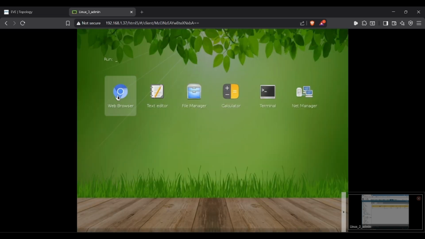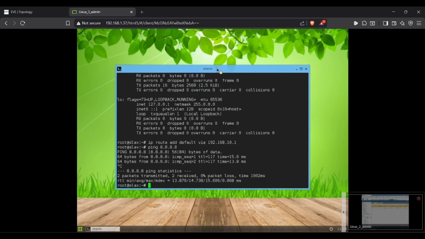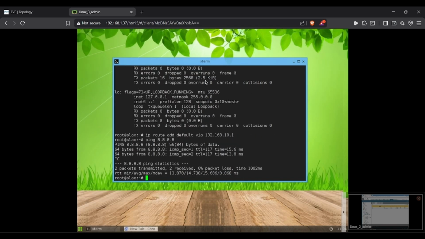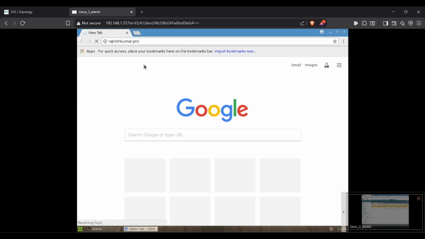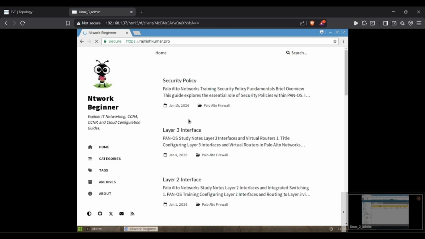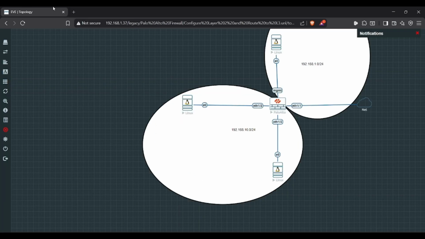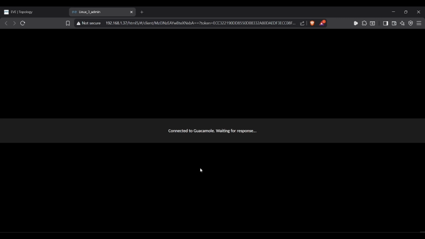Through the web browser, we can also check that. Suppose we want to search, go to Rajneesh Kumar.pro. Yeah. So as we can check here, it is opening our website. And if we want, I think this we already gave.